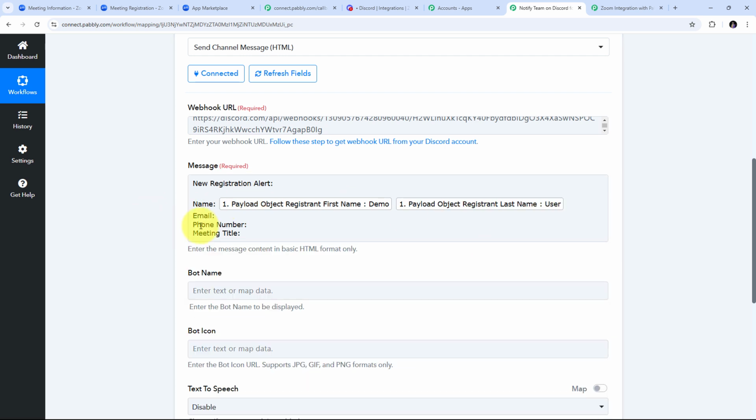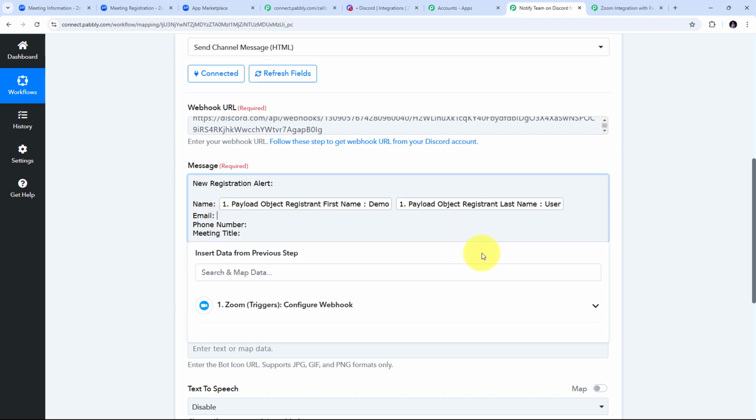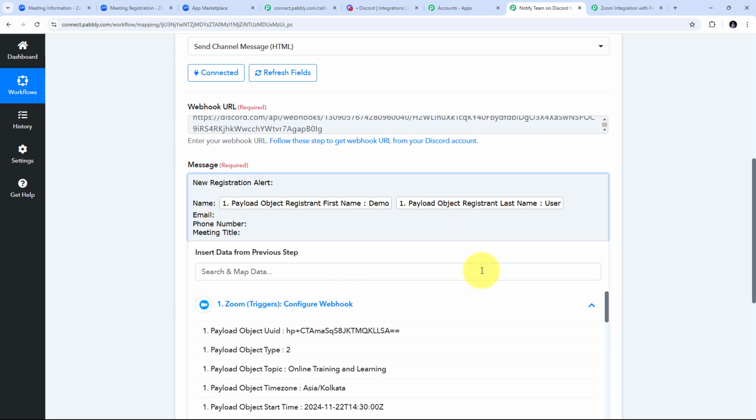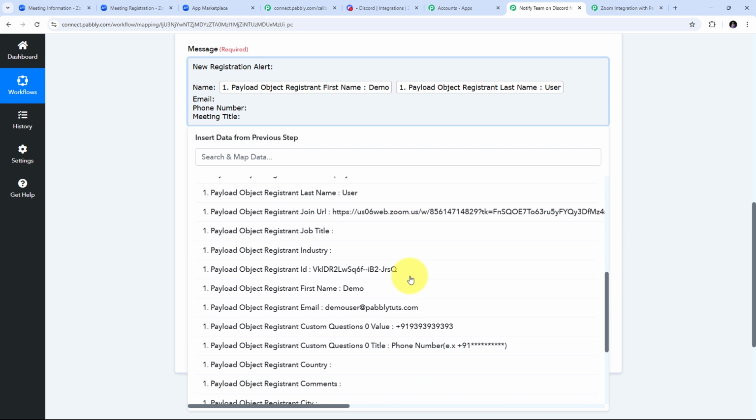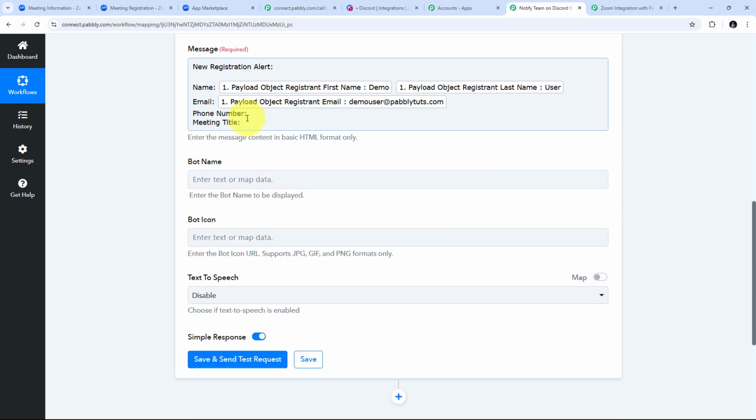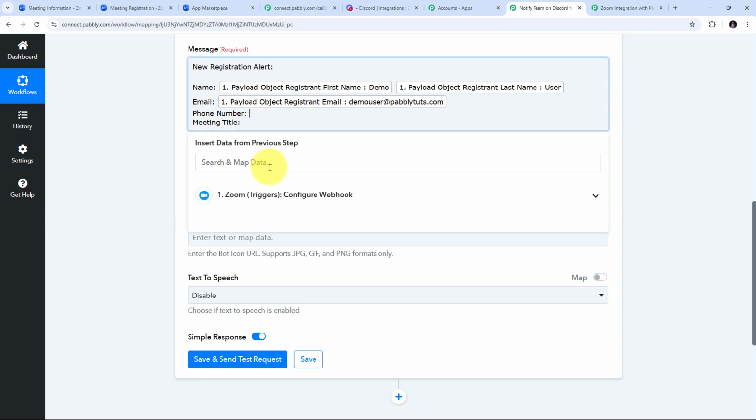Similarly, I'm going to map the email address, so I need to click here, I will give a space, I'm going to open the response of Zoom, and here this is the email address of my registrant, so I'm going to map this. Similarly, I'm going to map the phone number and the meeting title.